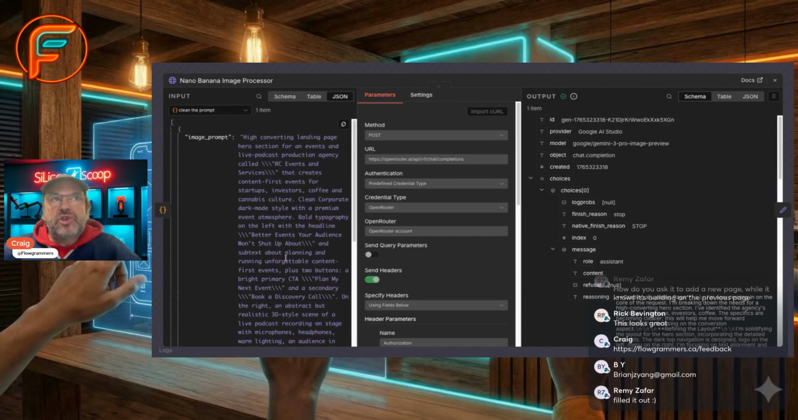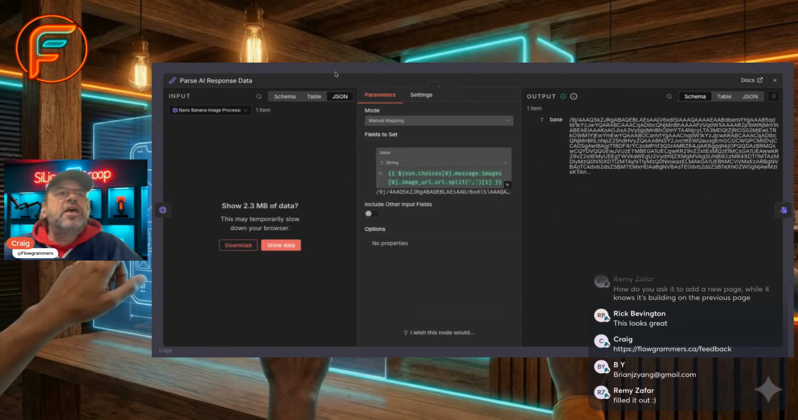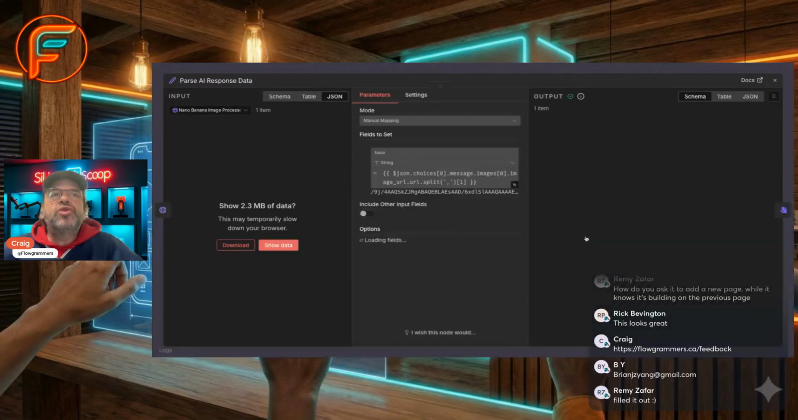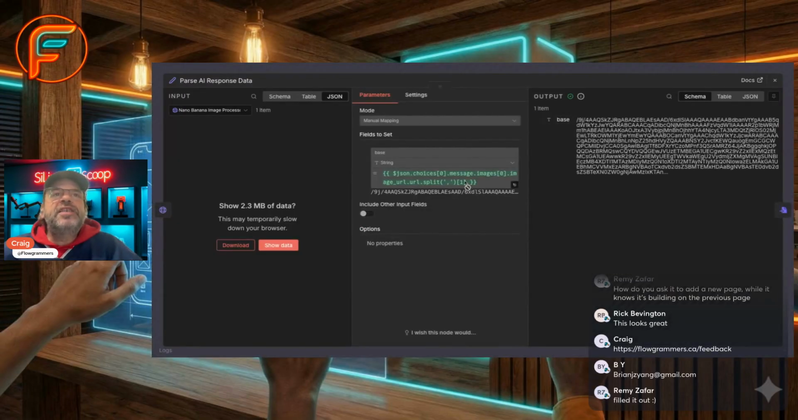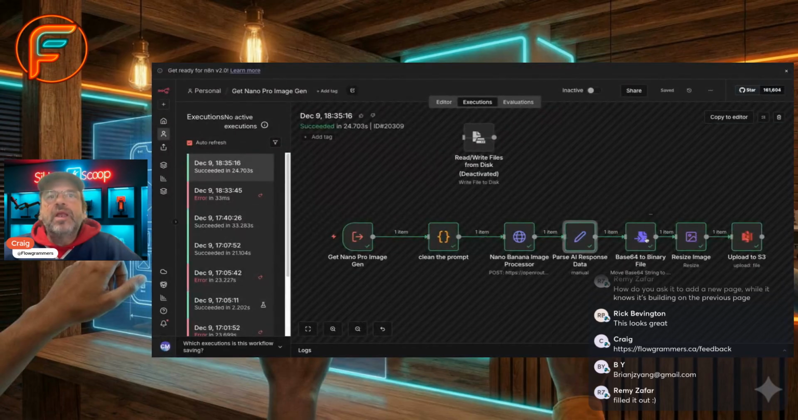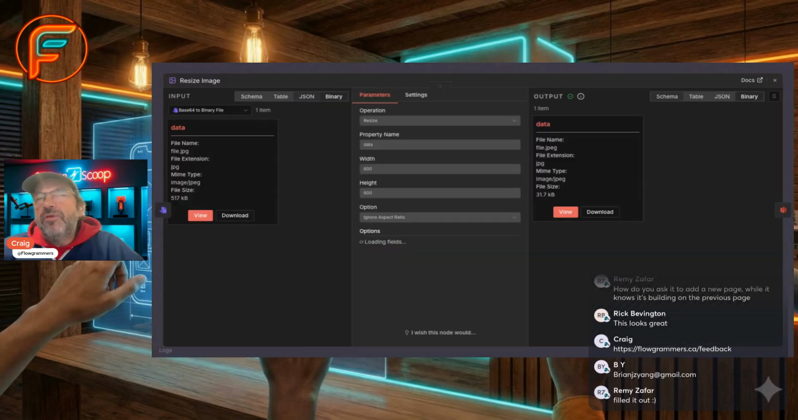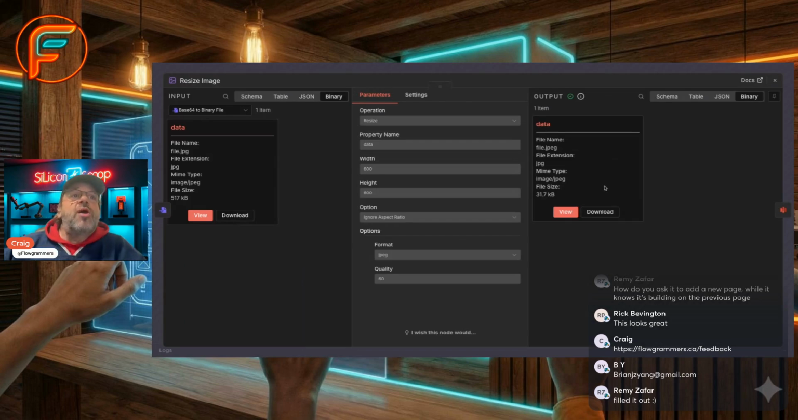Then it sends it to the image processor. Then the parse response takes it and cleans it up, turning the base64 into a binary file for the next node. There is an image edit node in n8n that is super powerful that people don't use, but you can do almost anything with it.